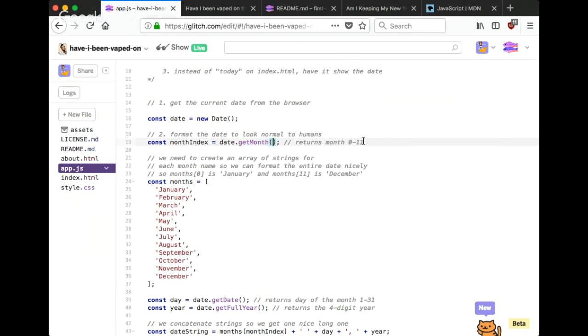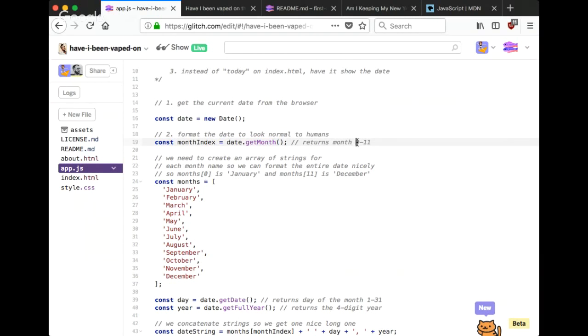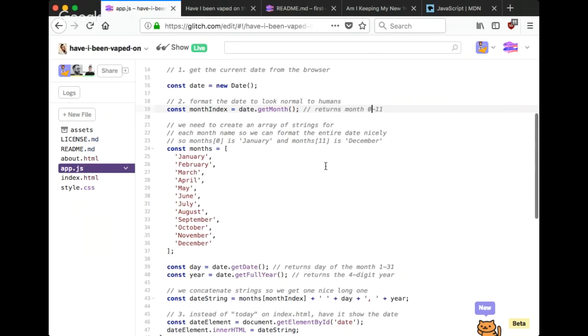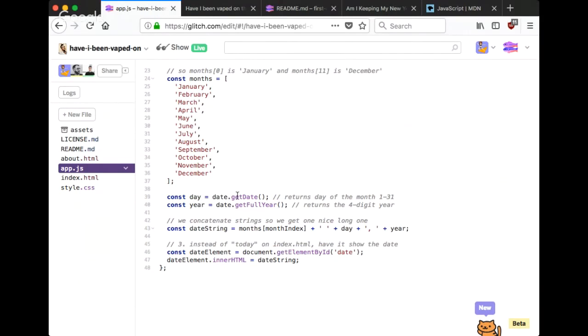If you're new to programming, counting usually starts at 0. After you've been programming for a while, it feels like it makes sense. I can't tell you whether it makes sense or not, I've been doing it for so long. But yeah, we start with 0 because we're not counting on fingers anymore. Computers don't have fingers. And then we have getDate, which gets the day, which is weird. JavaScript can be very weird. It returns the day of the month, 1 through 31. And then we have getFullYear, which returns the 4-digit year.